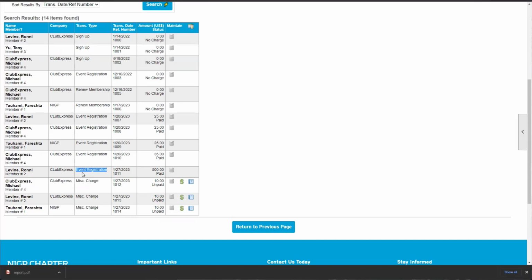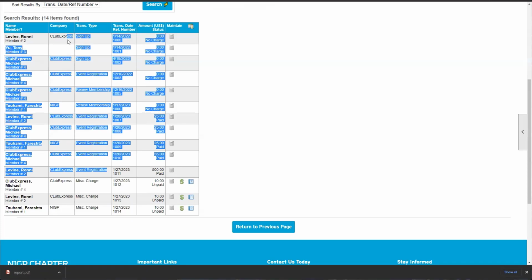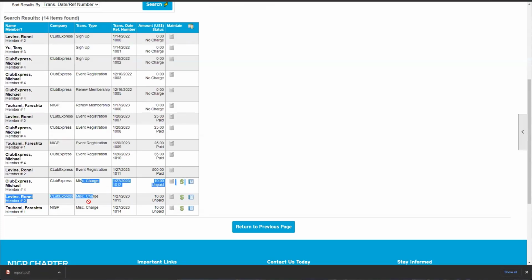Most times, so like for our event registration charges, they will get an email. They'll automatically get an invoice email. The only time they won't automatically get an email is for a miscellaneous charge. Oh, okay. Perfect. So all of these ones, they will have received an email about it. These miscellaneous charges are the only ones you'd have to do manually.